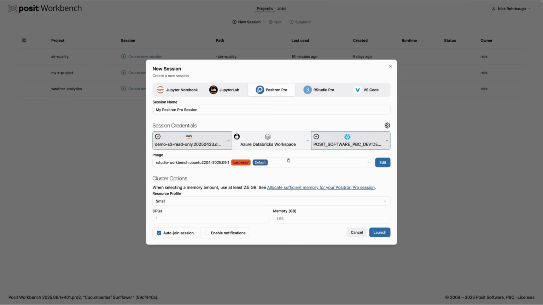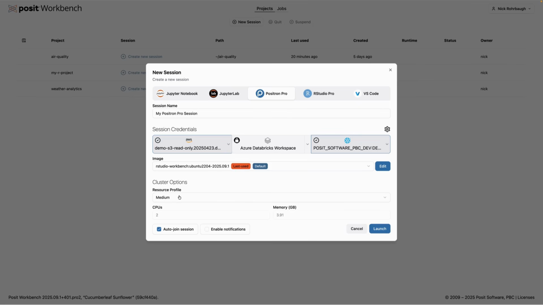If I'd like, I can choose a custom image that backs my session. Then I can choose my resource profile. As you can see, the small resource profile is already a bit too small to give me a good experience with Positron Pro, and I have a message letting me know that. Thankfully, our admin has given me a few other options. This medium resource profile with another CPU and a bit more memory, and this large profile with even more power.